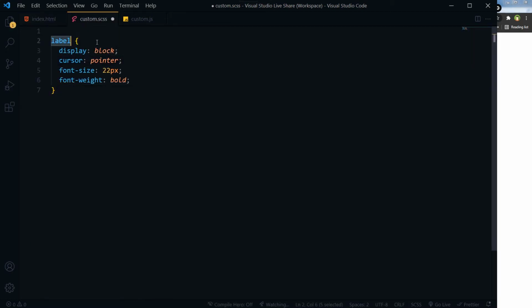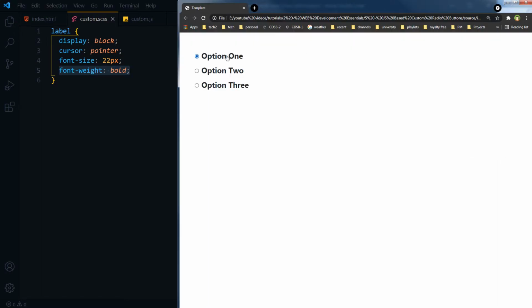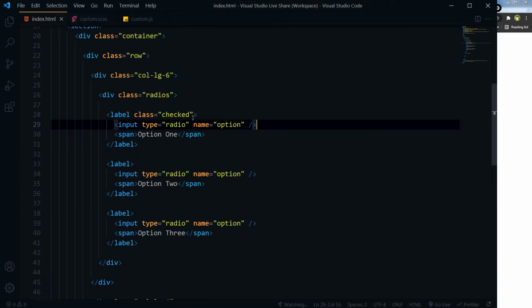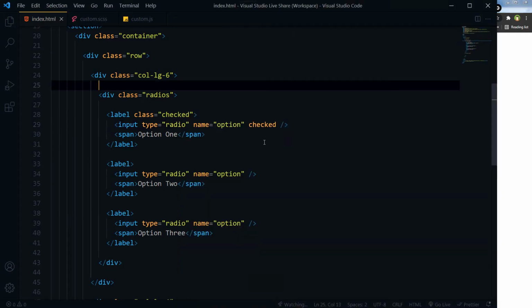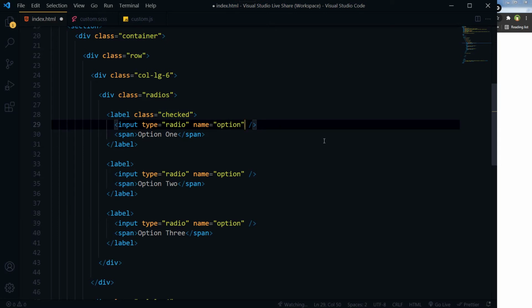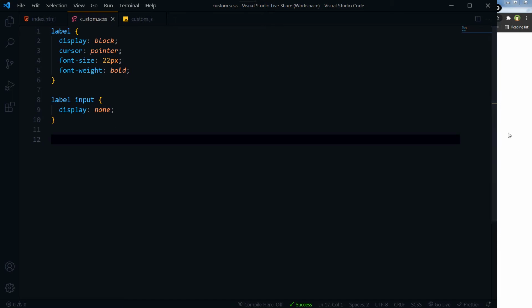For CSS, I will style label, display block, cursor pointer, font size 22 pixels and font weight bold. Refresh. And if I use this attribute checked for the input, this is checked by default. But we don't need to do that. We will do that by using JavaScript. We will hide actual input radio buttons by using display none in CSS.